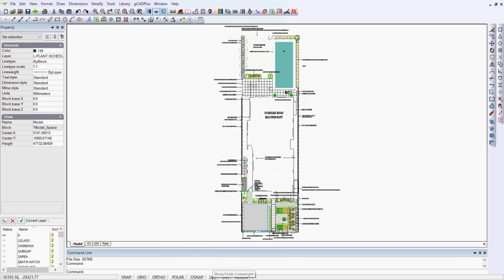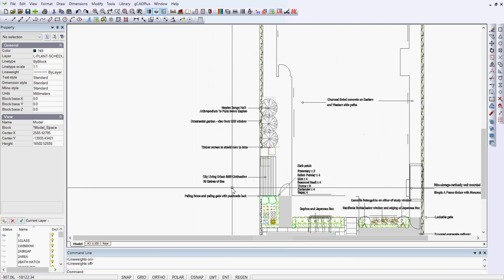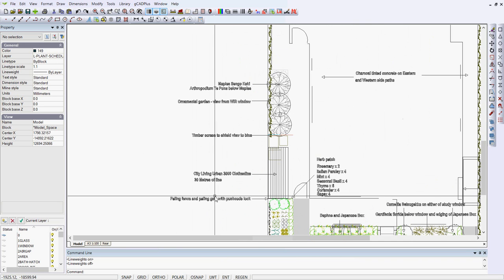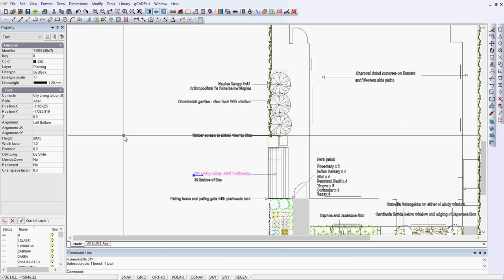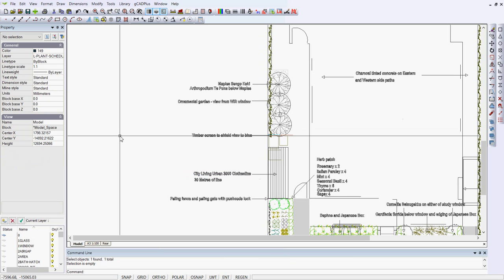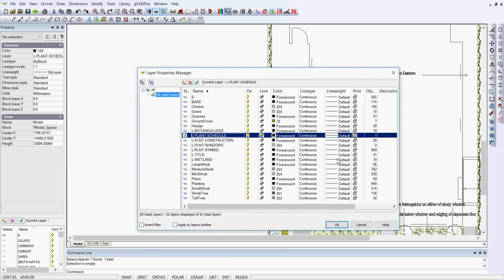We'll turn on the line weight display, show hide, and the moment we do that, the text display and a lot of other entities display in a very heavy line. So let's pick one piece of text. You can see it's had the line weight of 1.2 millimeter applied to it. If we just check in the layers, we can look here that default for each layer is in fact at the default settings. You can change that, but that hasn't been done.